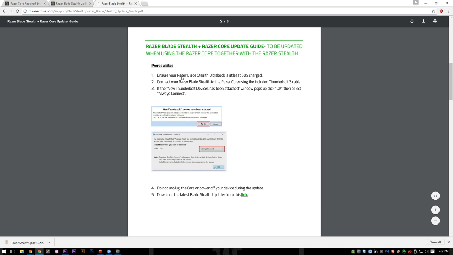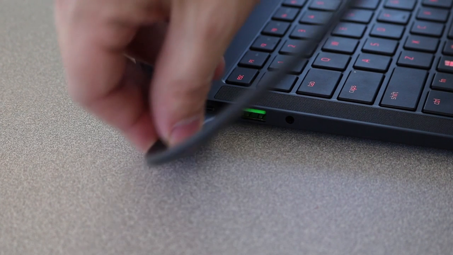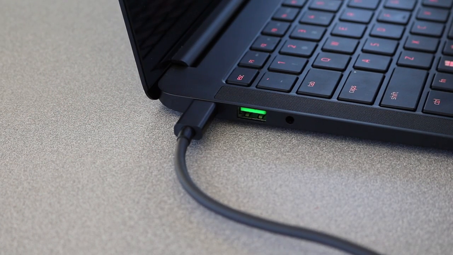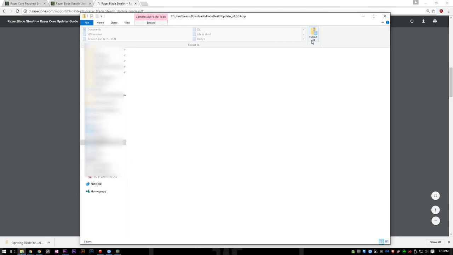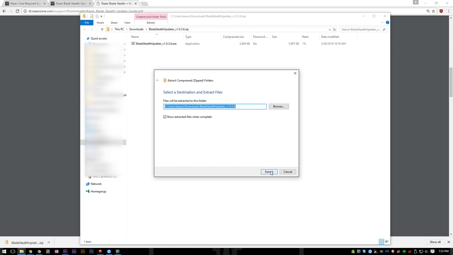So as per the instructions, we want to make sure that the Razer Blade Stealth is at least 50% charge, and then we plug in the Razer Core. As soon as we plug in the Razer Core, we will see this new Thunderbolt devices have been attached screen. We click OK, and then we click Always Connect on the dropdown, and then OK again. It is then at this point that we want to unzip the Blade Stealth Updater tool to use on our Razer Blade Stealth.